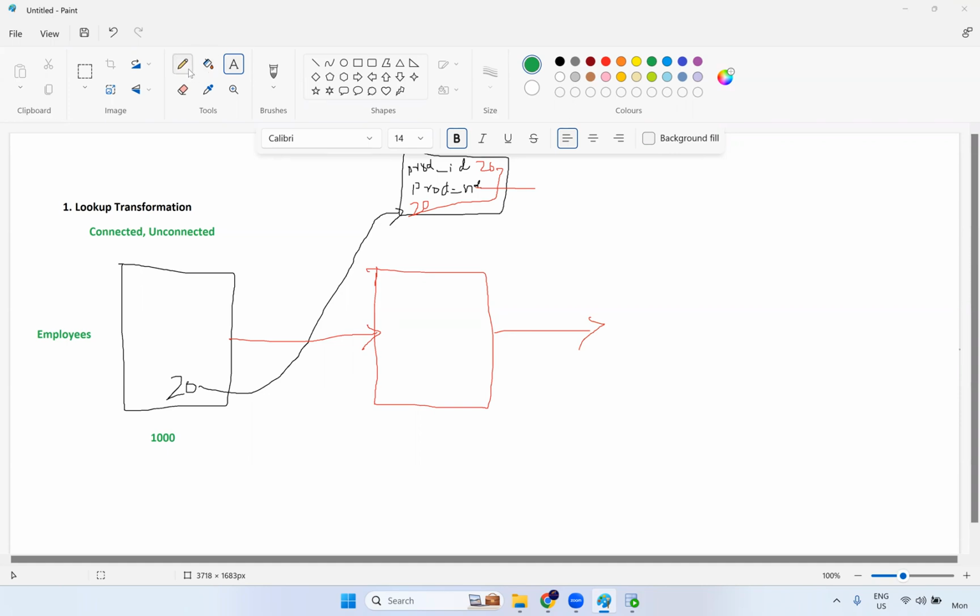If you have two pipelines, both originating from the same source qualifier, and you are joining them, then you have to give sorted input. You have to enable the sorted input option in the joiner. Directly it cannot join if both are active transformation pipelines. Only active and passive can be connected directly in the joiner.